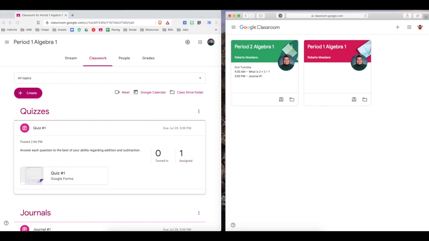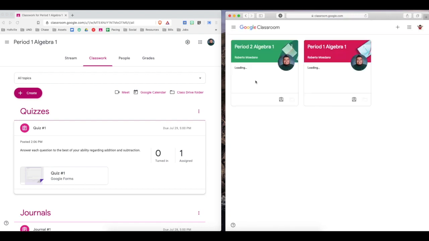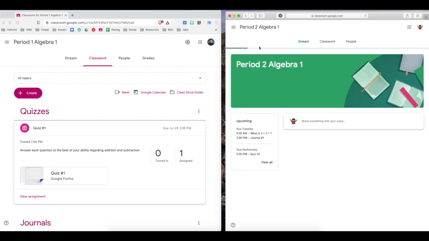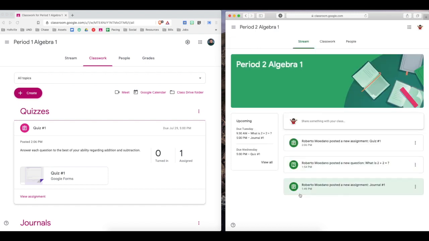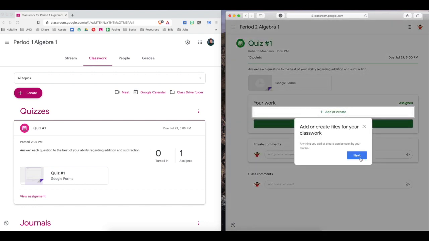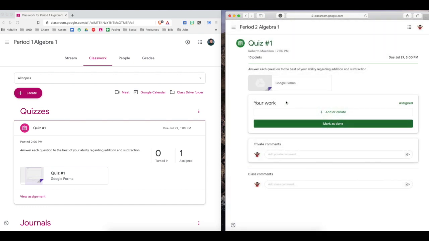So let's give some attention to period 2 class now. Let's say I'm a student in period 2. And if I refresh the page, notice it says due Wednesday at 5 p.m., quiz 1. So they actually can go to the quiz from here, but I have never seen my students do that. They always go to the class and look at quiz 1. And here's a quiz. Oh yeah, their assignments. Don't forget they don't have to do this now because it's here.